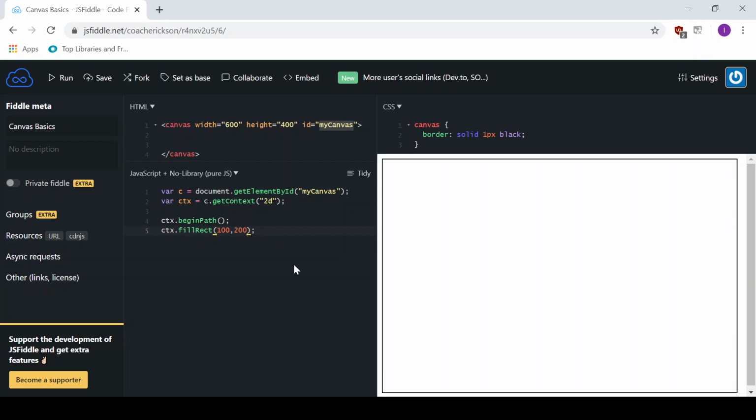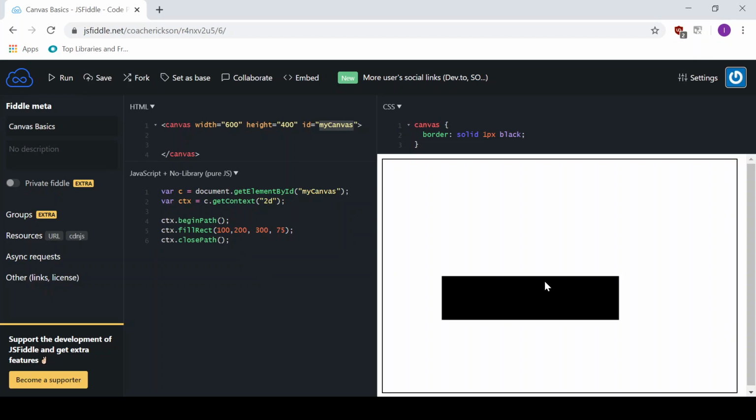And then I want to give it a width and a height. So I'll give it a width of 300 and a height of 75. And then when I'm done, I'm going to do ctx.closePath. Again, we don't need it on the rectangles, but it's a good habit to get into anyway. So if I hit run, you can see there is the rectangle that we've just created.